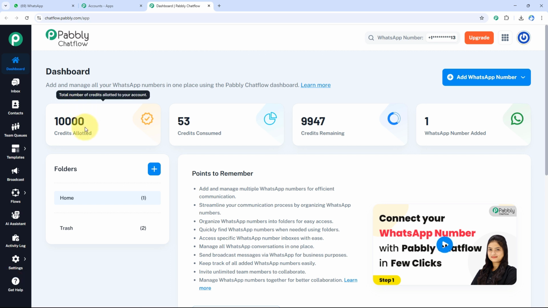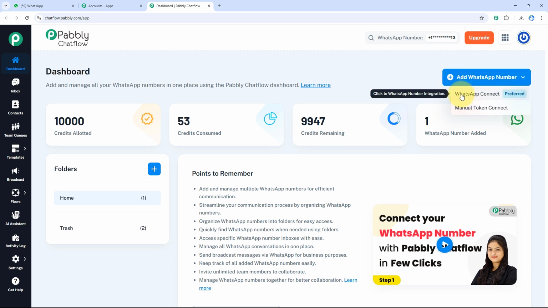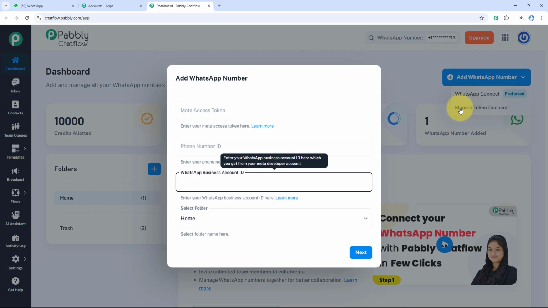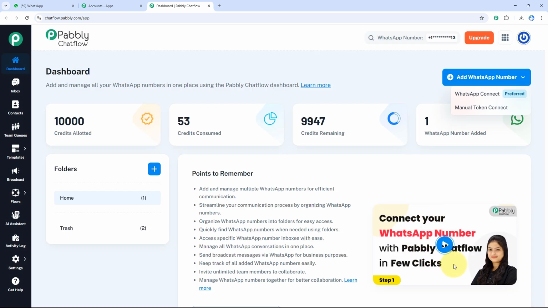On the dashboard, you'll notice 4 options: credit allotted, credit consumed, credit remaining and WhatsApp number added. If you want to add your WhatsApp number, just click this button over here. You will get 2 options, WhatsApp Connect and Manual Token Connect. You can choose WhatsApp Connect to integrate your WhatsApp number with Pabbly Chatflow. You can choose Manual Token Connect to connect your WhatsApp number using Meta Access Token. If you would like a step-by-step guide, make sure to check out the detailed video over here.